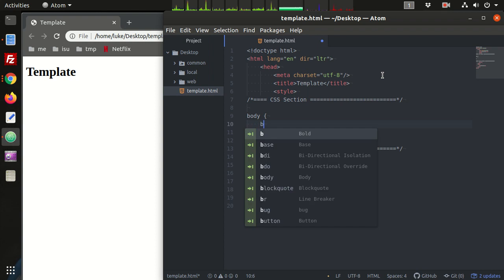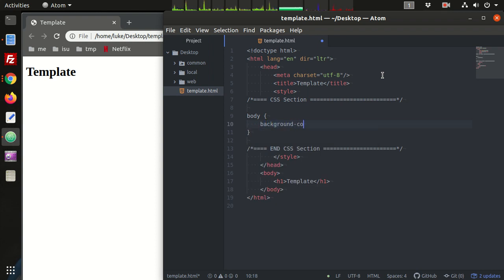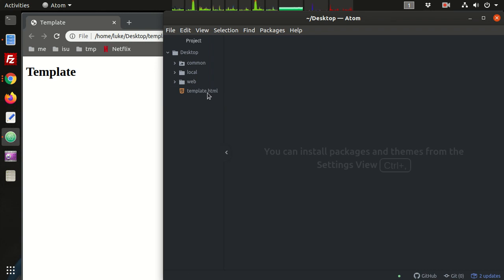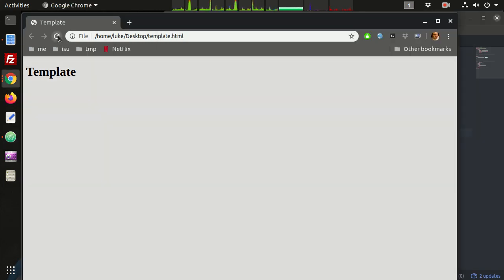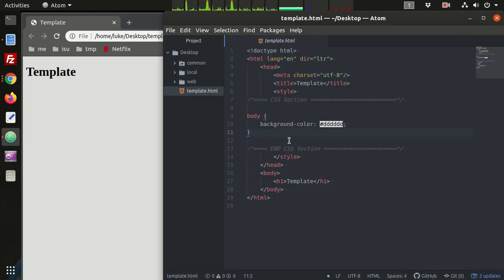Okay, so in here, it's common that we're going to want to do something with the body, right? And so background color, and we'll just set that to off-white just to start with. Okay. And we'll close that file in Atom and open it back up, and it adds the colorization. We can refresh the page, and we see the color slightly changed. So the CSS is working.